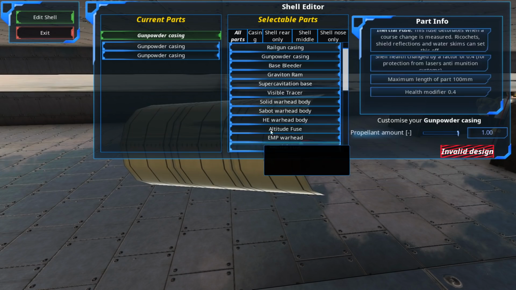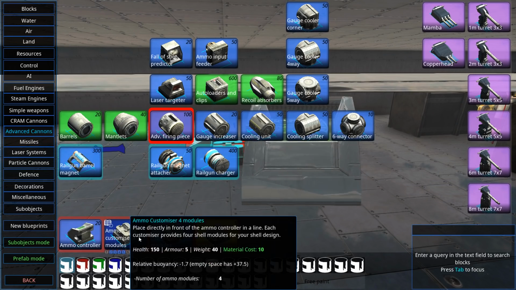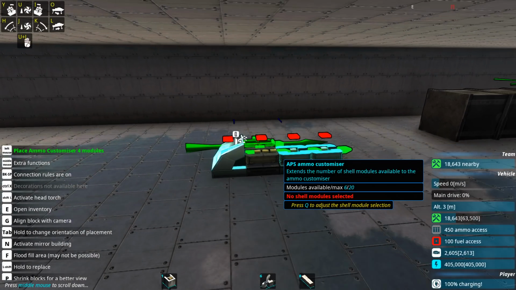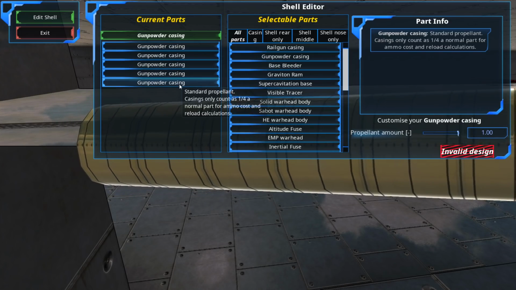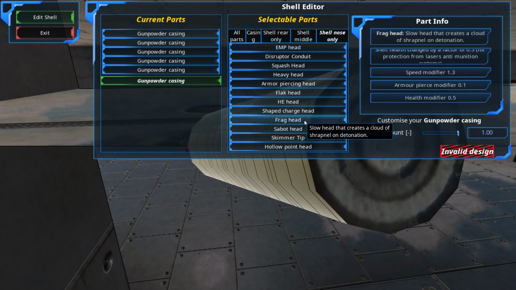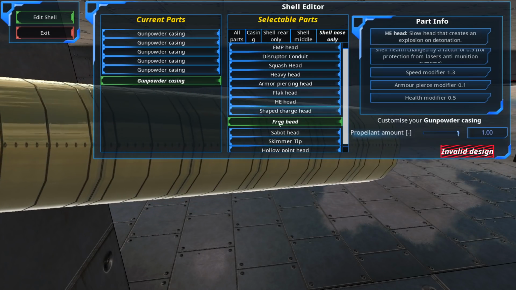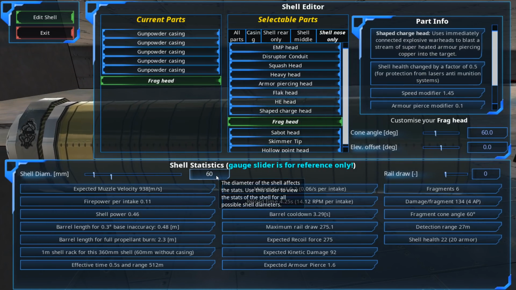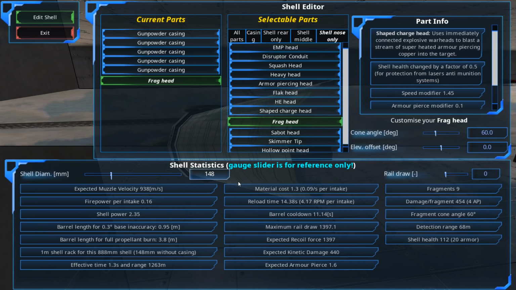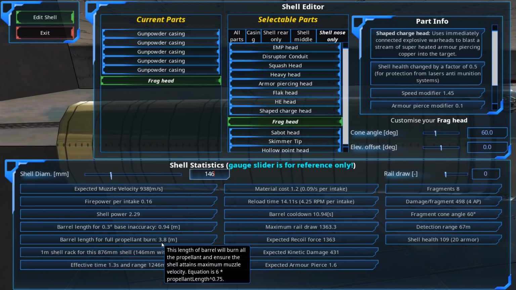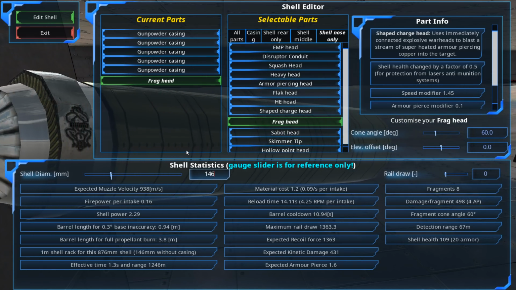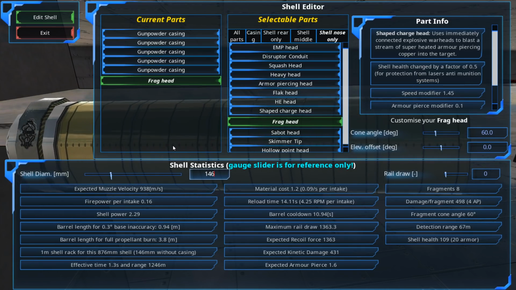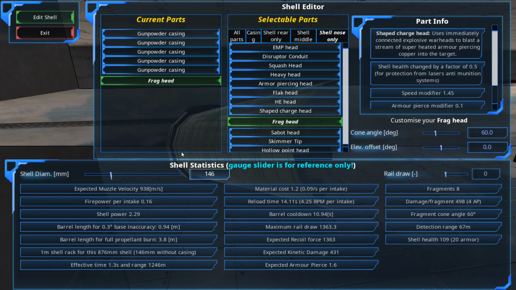Alright, this shell. No, that only has a few parts. Now I have a few more. I want to have a couple of gunpowder casings. The nose is going to be a frag warhead. Apply that. And I'm looking at 146 millimeters. Barrel length required for full propellant burn, 3.8 meters. I do have a 4-meter barrel on there, I believe, although I'm not exactly sure.